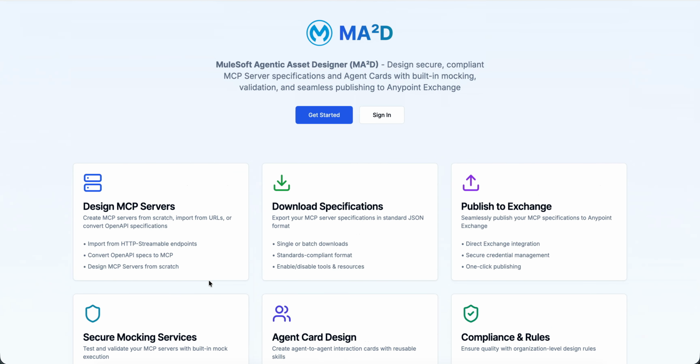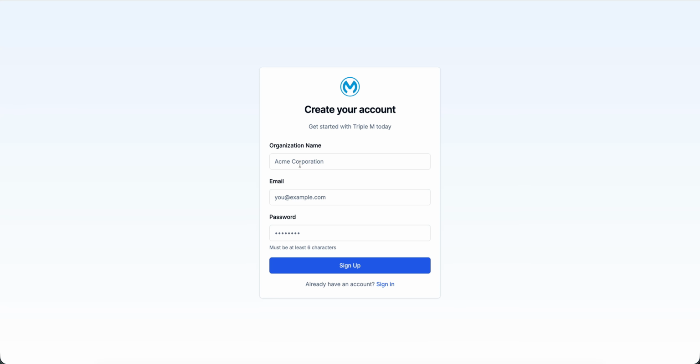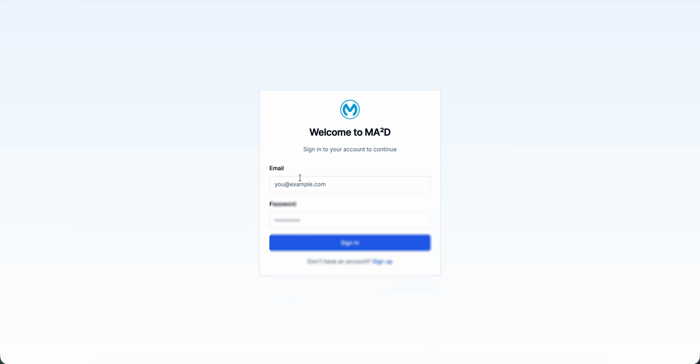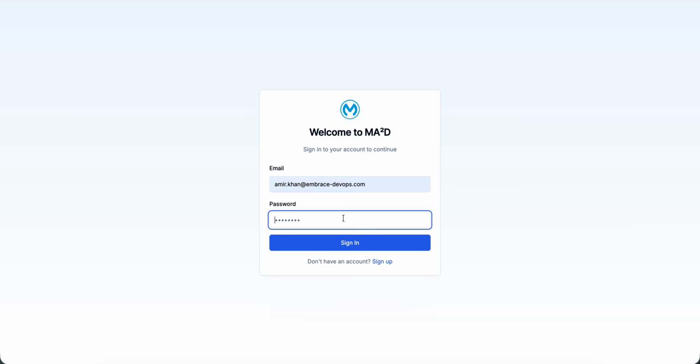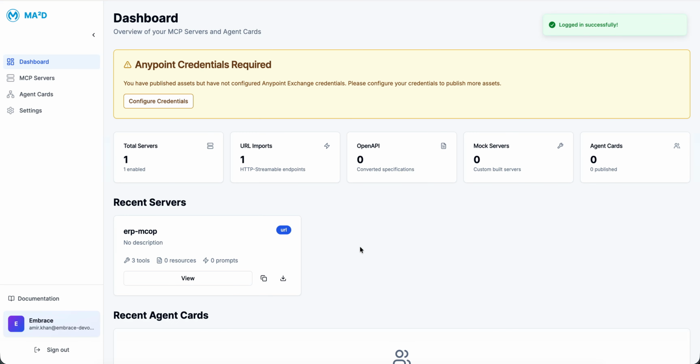And how to sign in or get started: you enter your organization name, email, and password, and then you sign up. If you already have an account, you can directly sign in. Let me go into one. I hope I don't have any content created there. So let's go in and see.